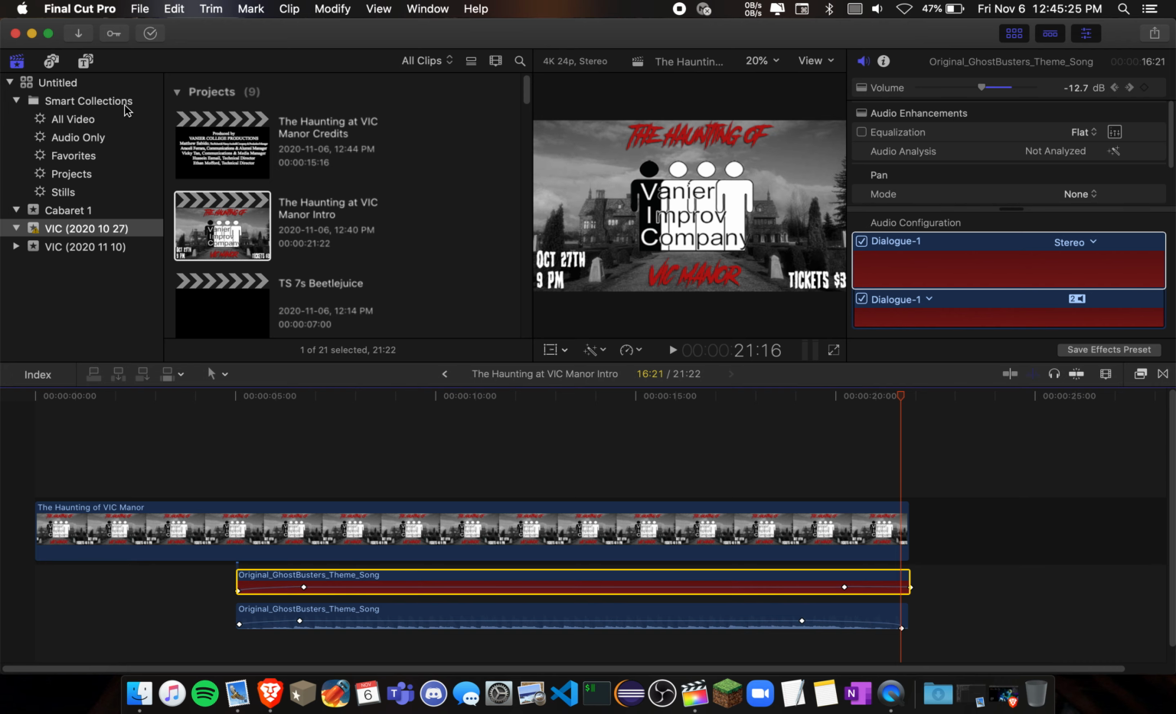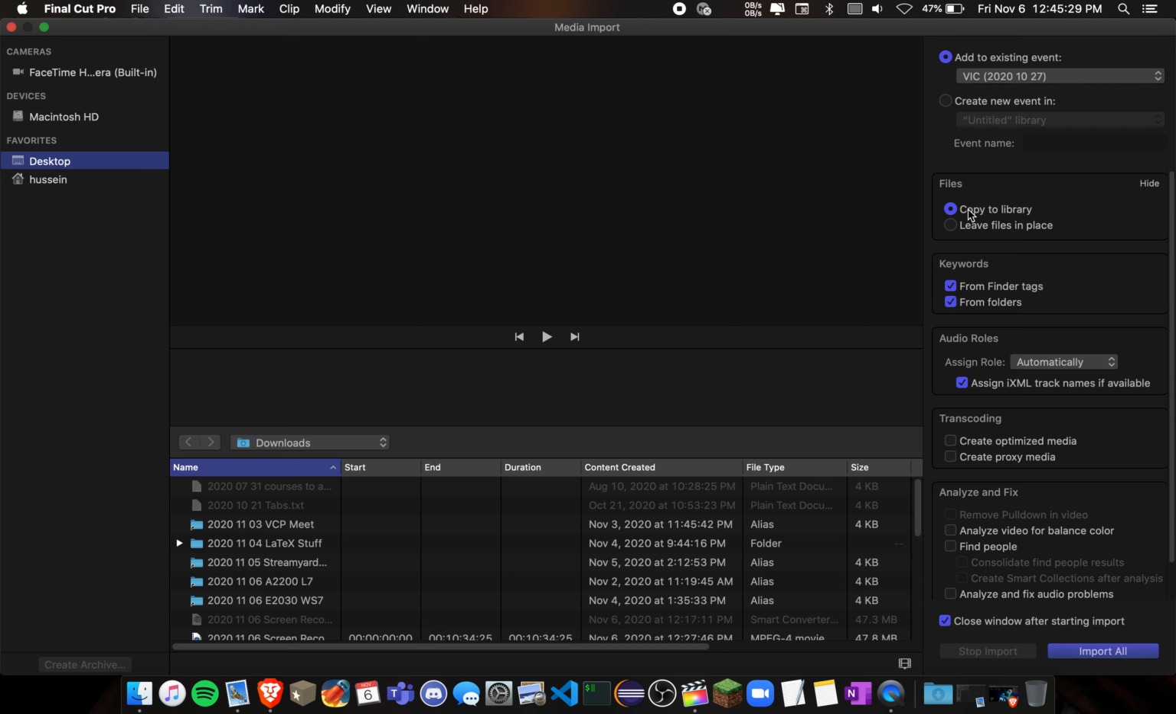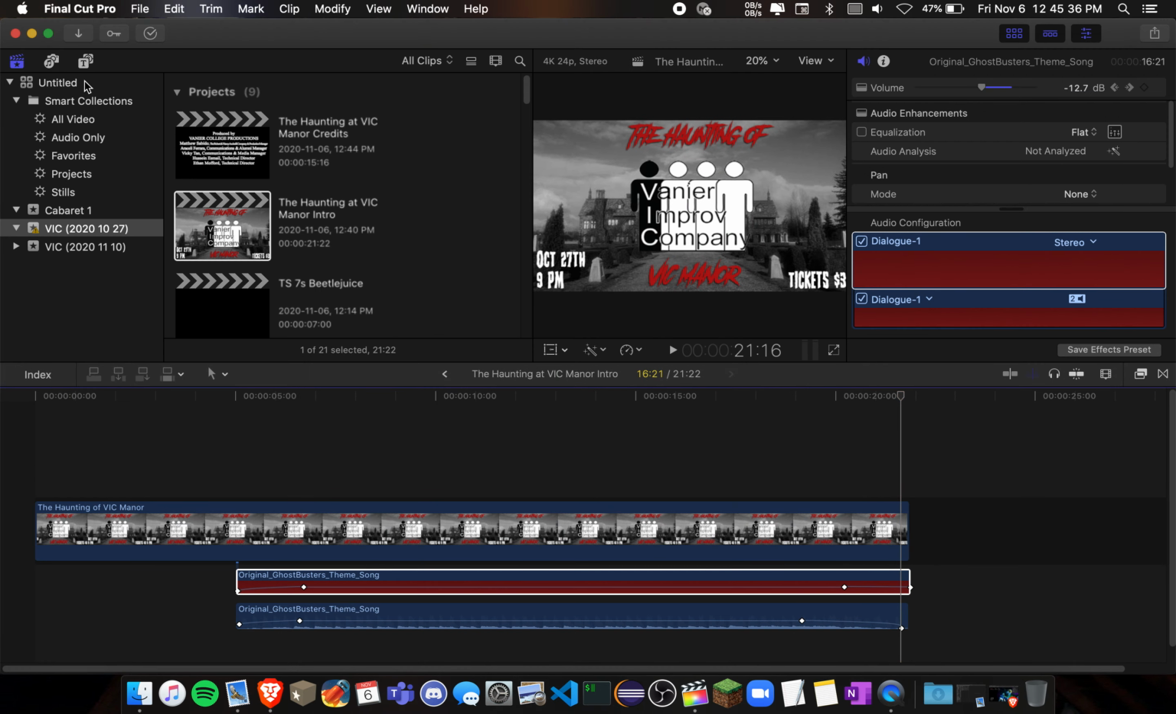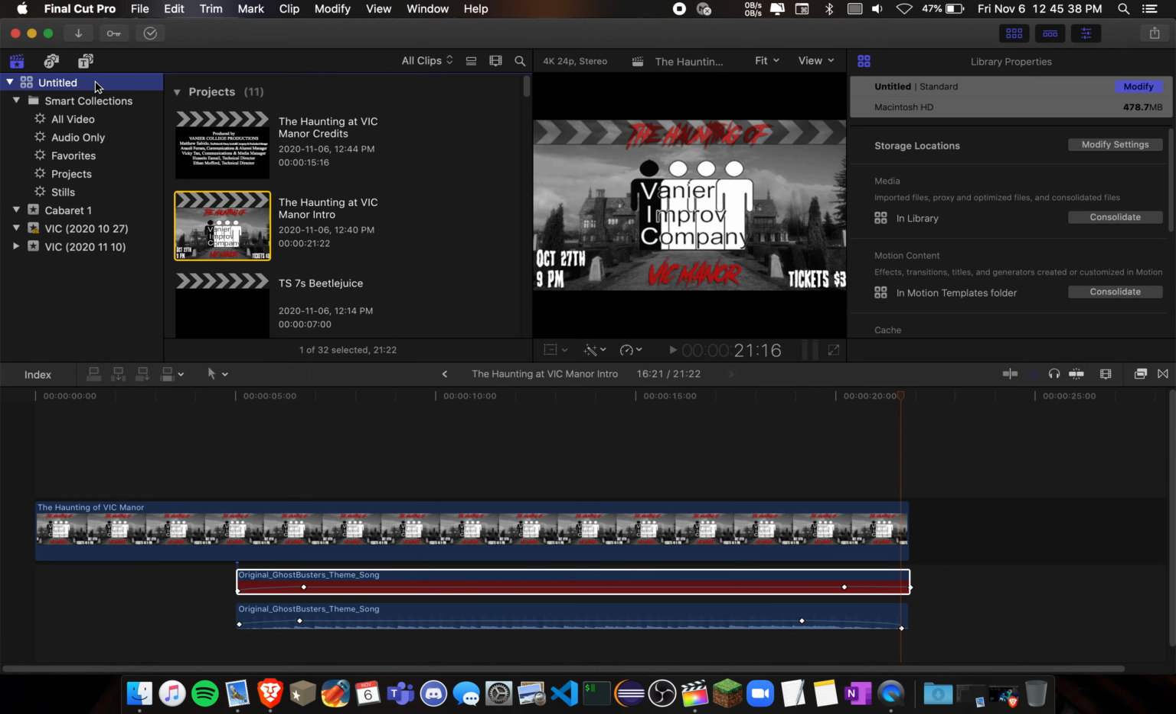To prevent that from happening, when you import something, you can press copy to library instead of leave files in place. Copy to library adds it to this untitled Final Cut project library. And then you can do whatever you want with the file you had before. And yeah, that's pretty much it.